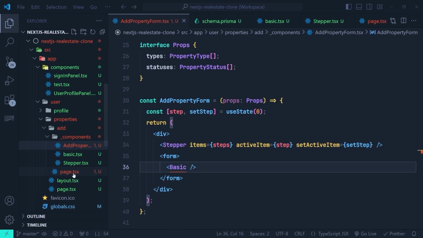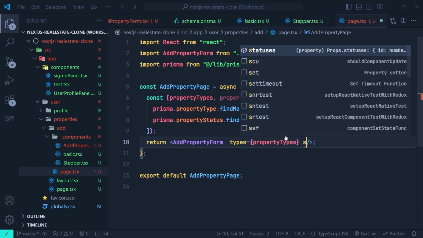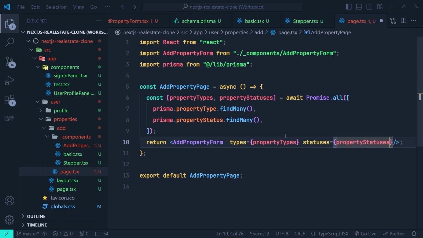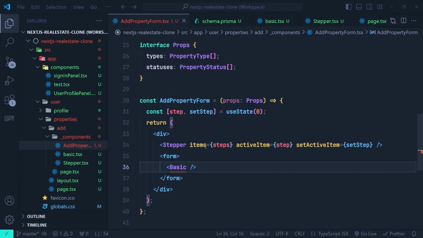And now let's go back to the page here. You can see we have an error now. We need to set the types to the property types and statuses to the property statuses. So we retrieve the property types here and property statuses here. Okay, now let's save this and go to the add property form.